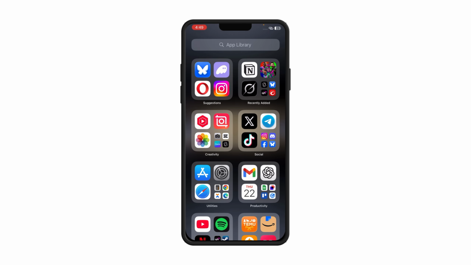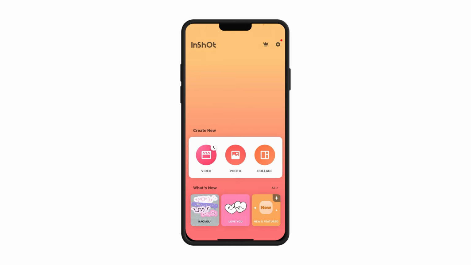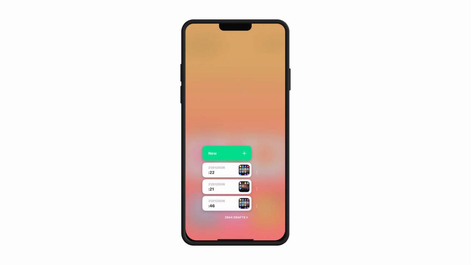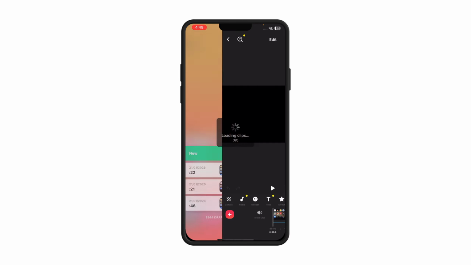So I'm currently using InShot for this. InShot is a video editor application, so make sure you get it. Tap on InShot, then tap on video. I'm going to use my previous video and show you what you need to do. So I'm going to select this one.